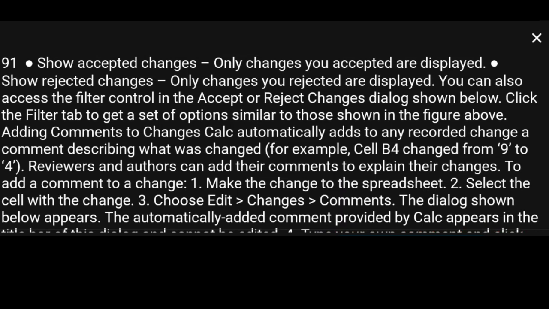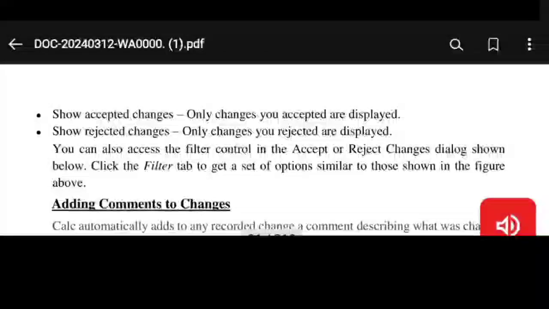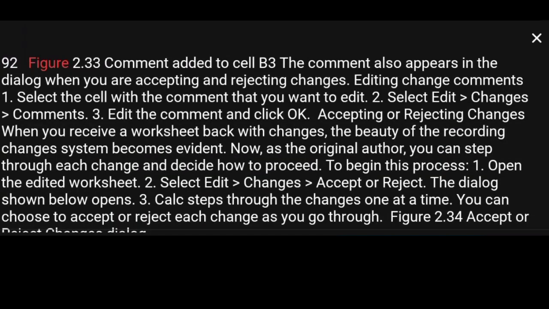Figure 2.32 Comment dialog. After you have added a comment to a changed cell, you can see it by hovering the mouse pointer over the cell. Figure 2.33 Comment added to cell B3. The comment also appears in the dialog when you are accepting and rejecting changes. Editing change comments. 1. Select the cell with the comment that you want to edit. 2. Select Edit > Changes > Comments. 3. Edit the comment and click OK.